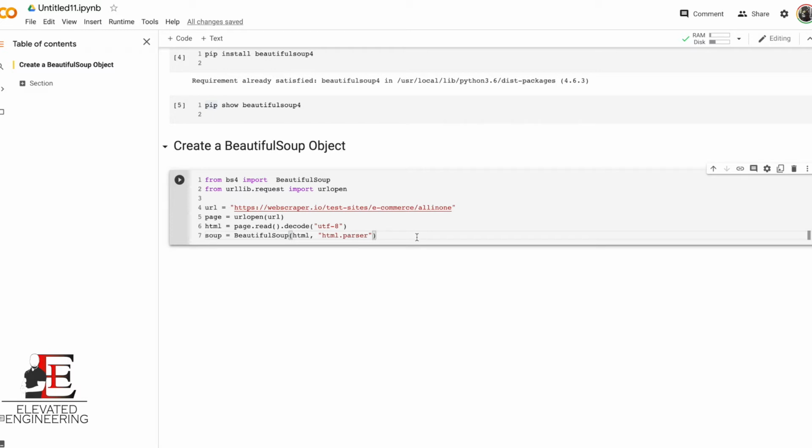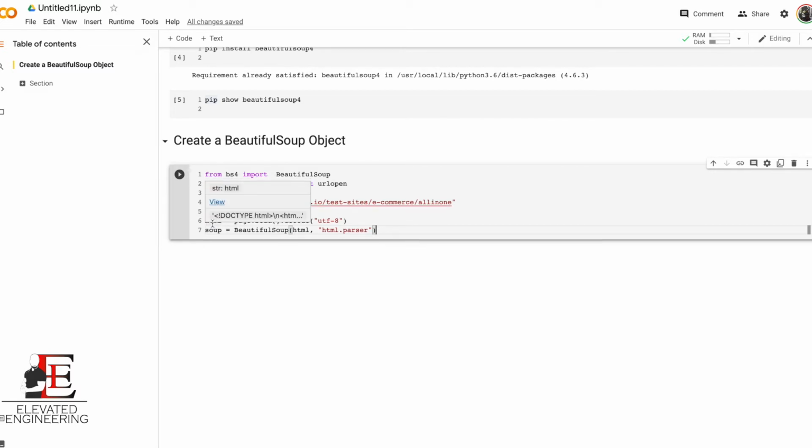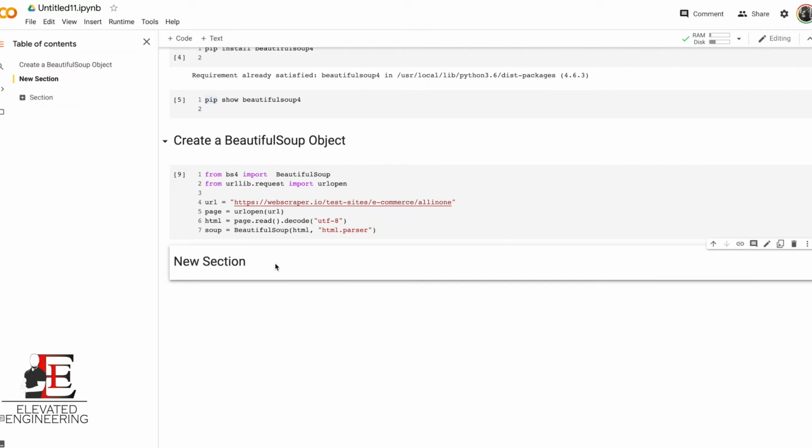First, it opens the URL using the urlopen from the urllib.request module. It then reads the HTML from the page as a string and assigns it to the variable. And then it finally creates the BeautifulSoup object and assigns the soup variable for the HTML processor. That's just a really quick rundown. Now we want to actually use BeautifulSoup, so let's go ahead and create a new section.